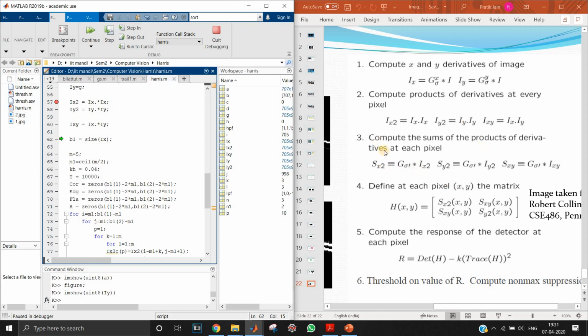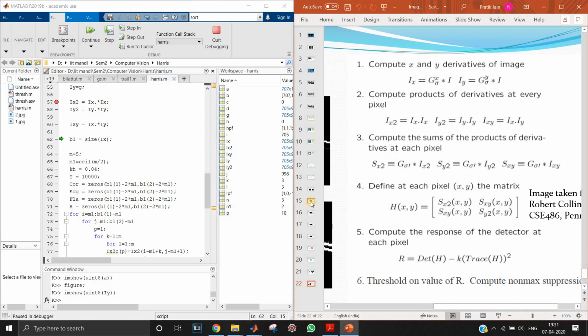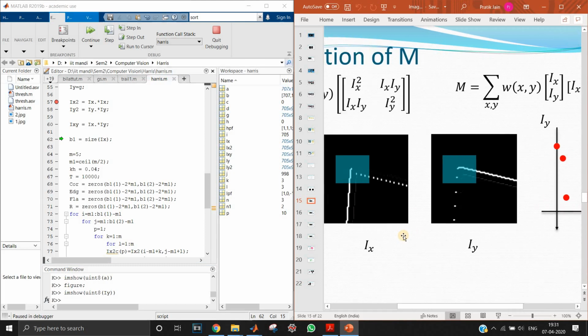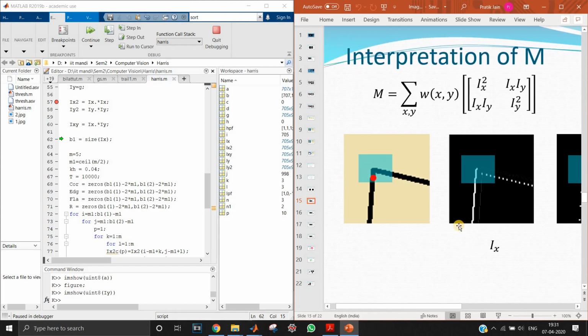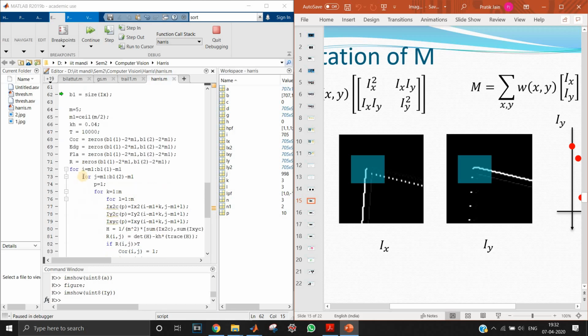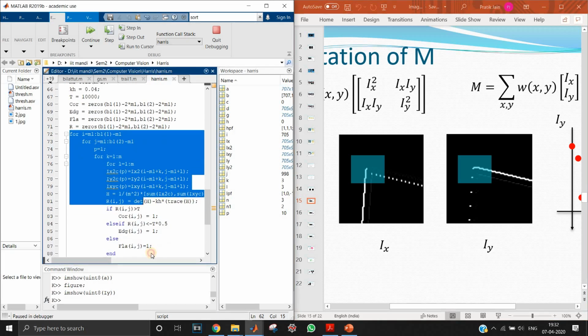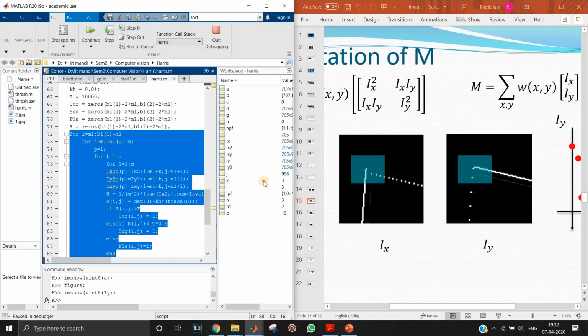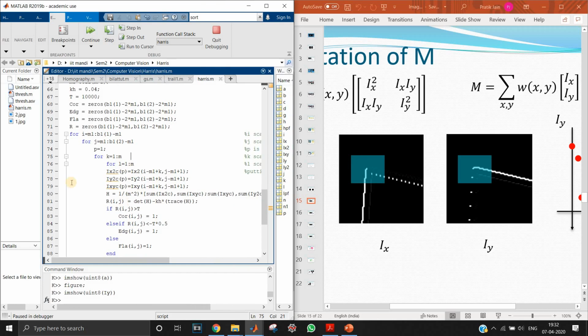So now the next step is to compute the sums of products of derivative at each pixel. Remember, next step is to take a window. So after we have taken the Ix and Iy derivative, we have this window and we have to sum all the pixels in this window. So that is what we are doing. That is the loop that I'm going to carry out over here. These loops are just going to do the sum of that in a window.